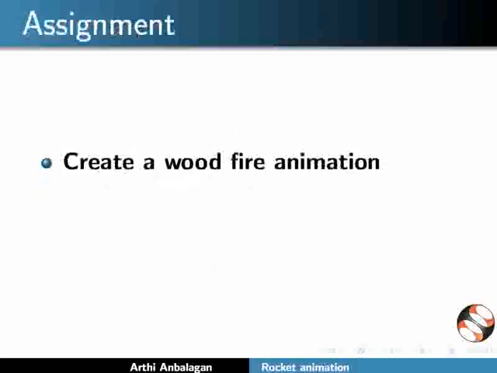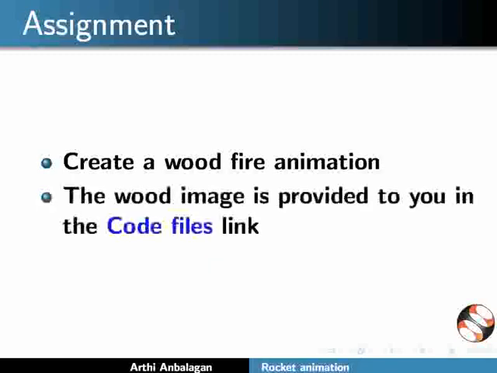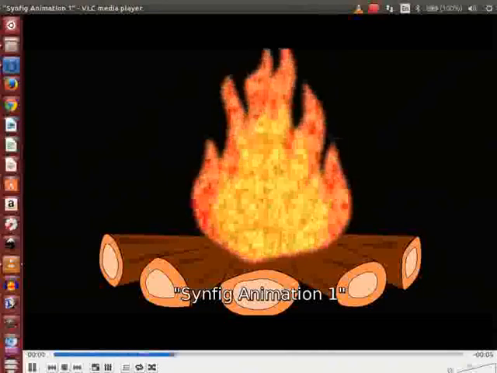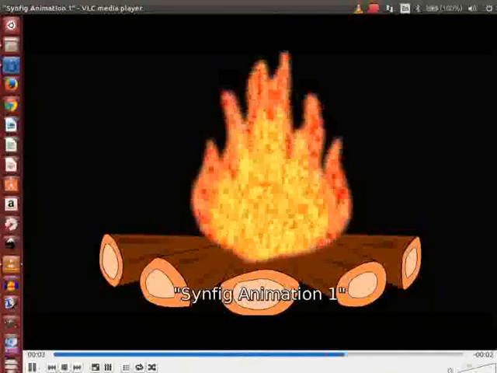Here is an assignment for you. Create a wood fire animation. The wood image is provided to you in the code files link. Your completed assignment should look like this.